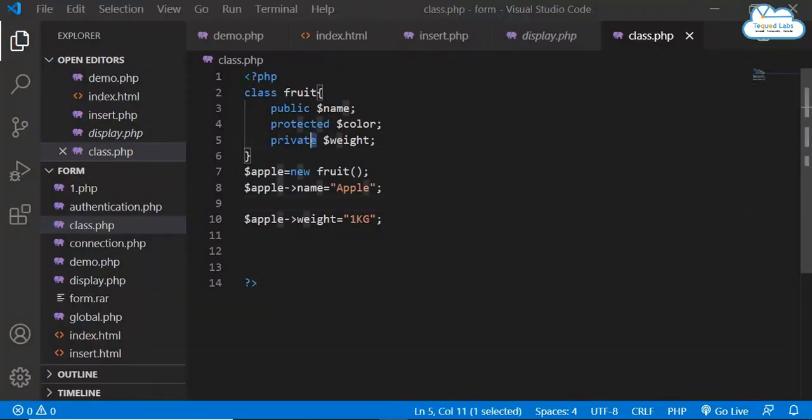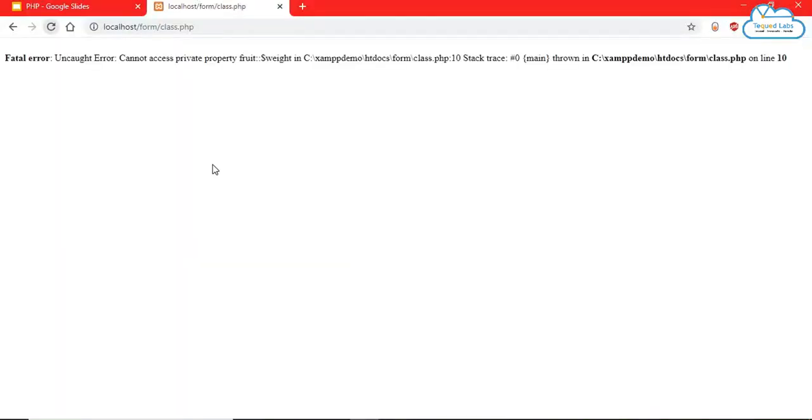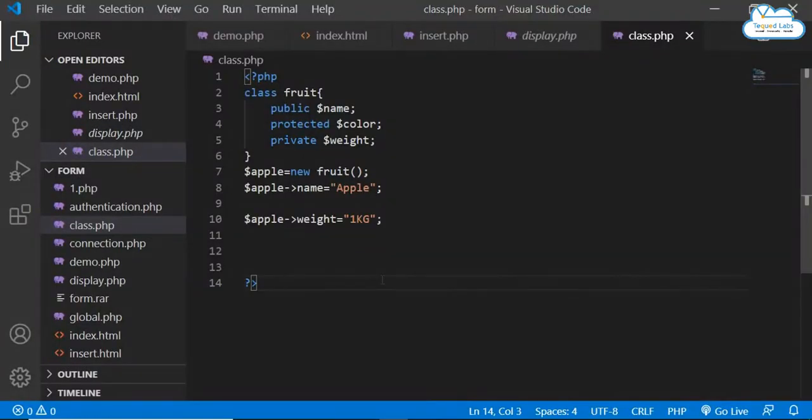But if it is public, you can use it directly. So let me show you. If it is public, refresh, you can see it. There's no error. But since it is private, you cannot access the values or variables which are given in the class, right? So this is what your access modifiers are.